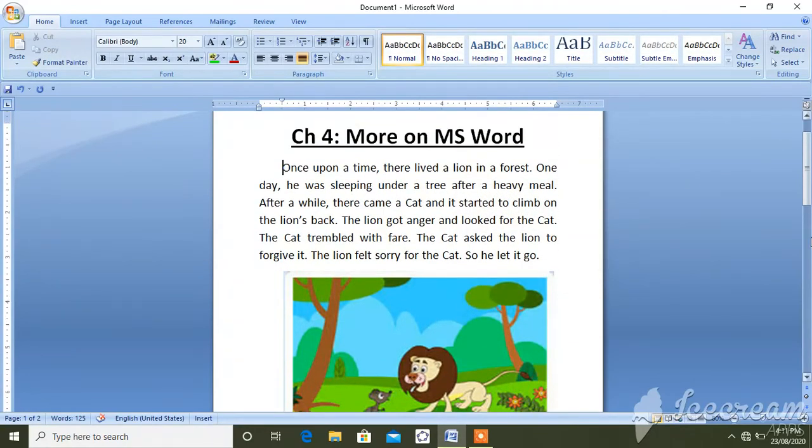Now read this here. Once upon a time there lived a lion in a forest. One day he was sleeping under a tree after a heavy meal. After a while there came a cat. See, in place of mouse, cat will display. And it started to climb on the lion's back. The lion got angry and looked for the cat. See, instead of mouse, the cat came.